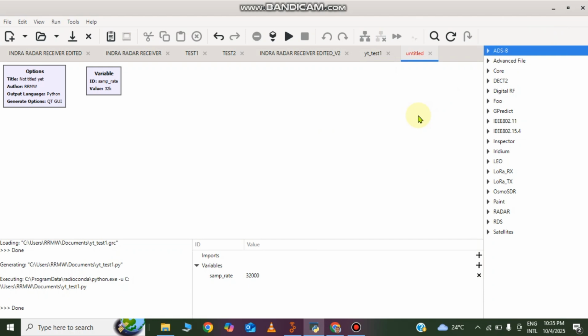This is free software, and GNU Radio Companion can be used to perform signal processing functions, and also it can be used for radio applications. This software is widely used along with SDRs or software defined radios. You can use this software to design your radio application or signal processing function.